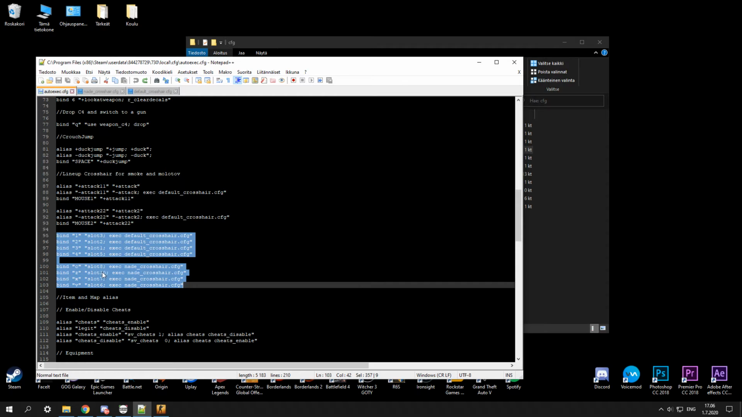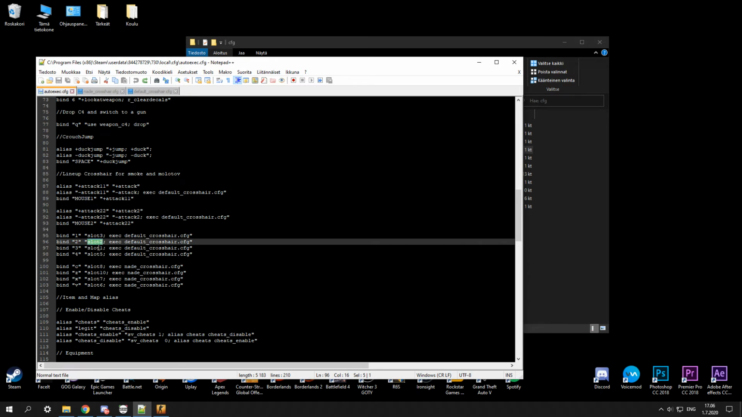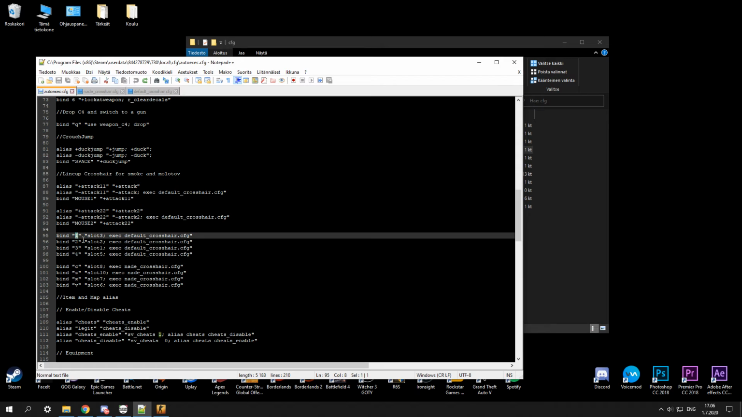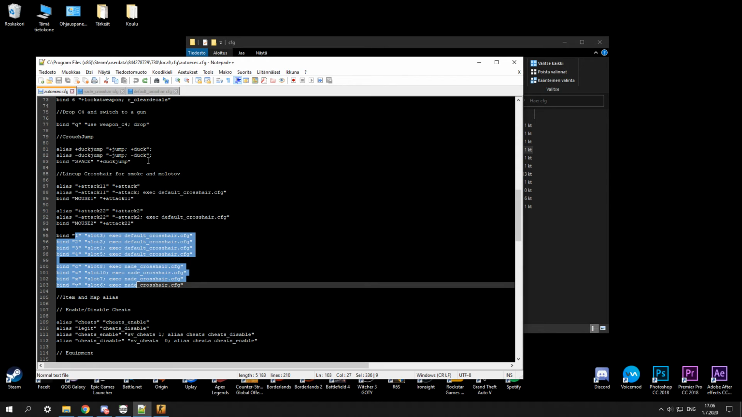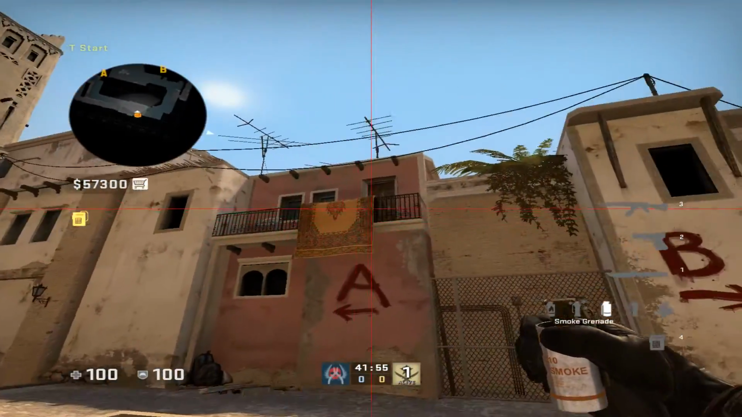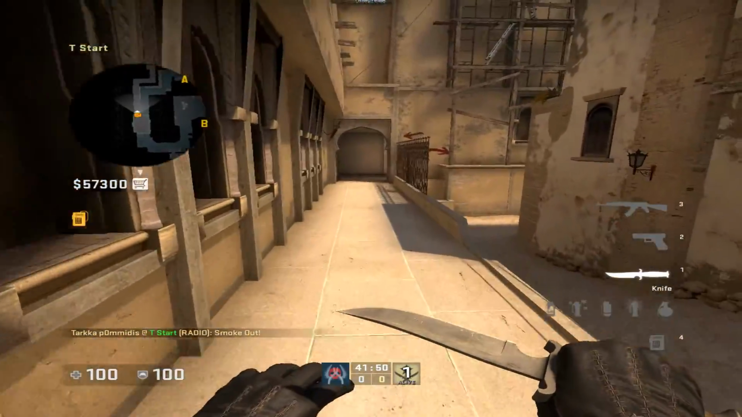But slot 8 is smoke, slot 10 is molotov, slot 7 is flashbang, and slot 6 is the high explosive grenade. And slot 3 is your primary, slot 2 is your secondary, slot 1 is your knife, and slot 5 is your bomb. So you will need to bind these. And yeah, that's how you get this to work. So you will have this like I do.